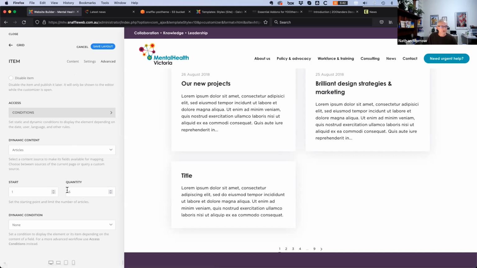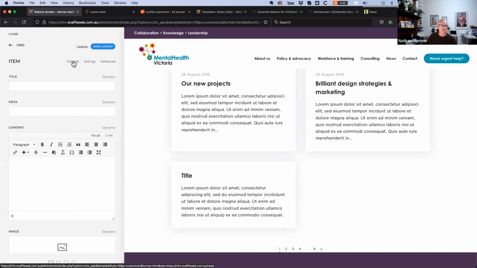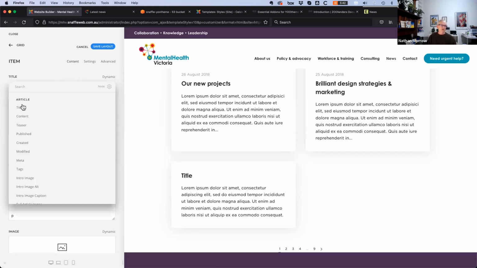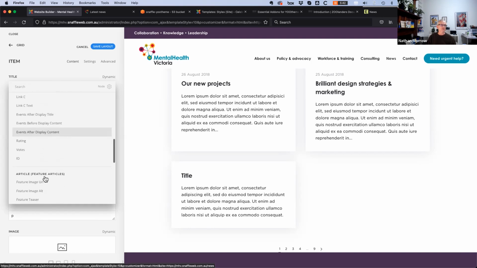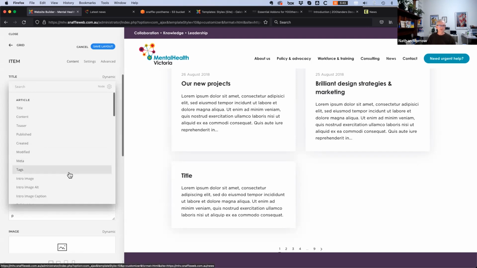But now, and I've told it I want 6 of them, but I want to go back to the Content tab. So now I'm going to map these page builder elements to the Joomla articles. So if I click on Dynamic, you'll see I've got all of these aspects or all these elements from Joomla articles that I can link the element to. That includes custom fields, by the way. So if you've set up custom fields, you can also map them. Category links, things to do with the author. So if you want to display the author name, display the username or name.